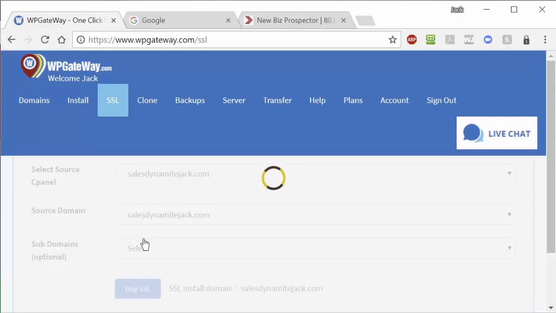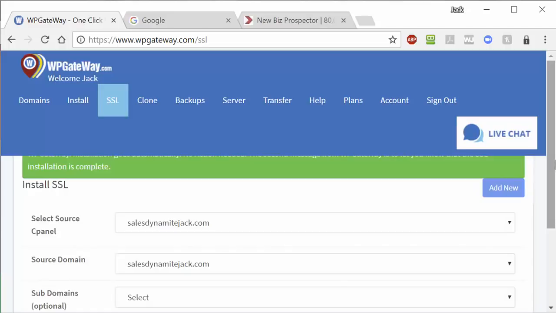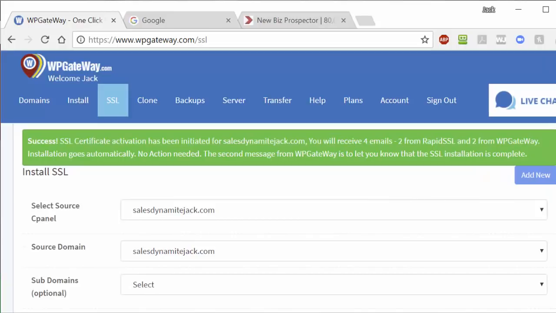It's just waiting. Let me show you the message. The SSL certificate activation has been initiated for salesdynamic.com. You will receive 4 emails, 2 from Rapid SSL and 2 from WP Gateway. Installation goes automatically. No action needed. The second message from WP Gateway is to let you know that the SSL installation is complete.